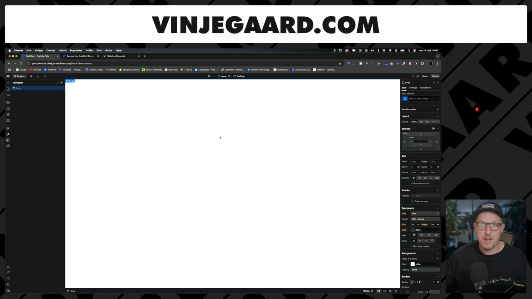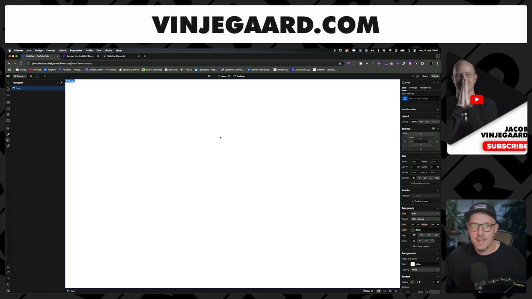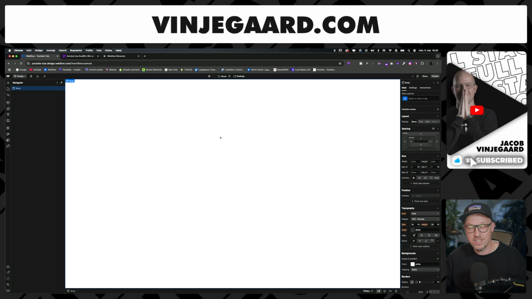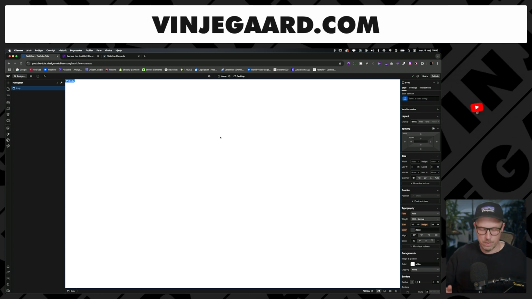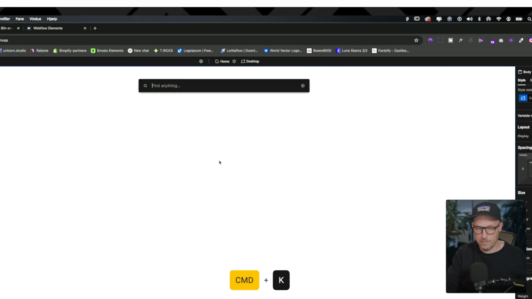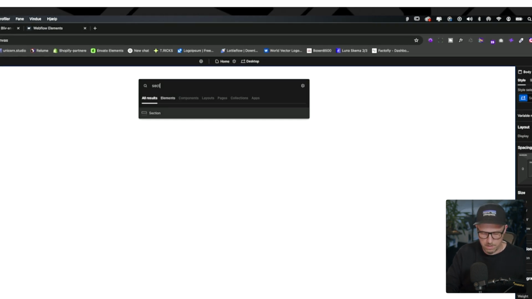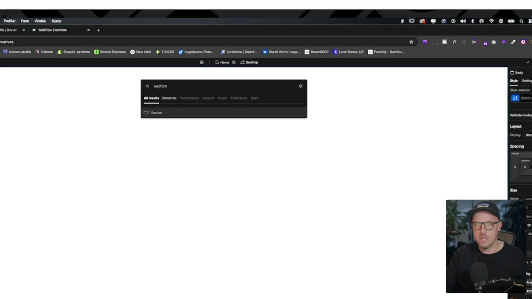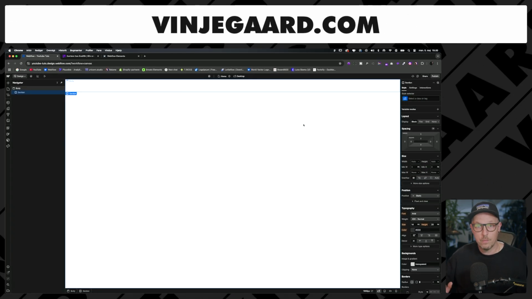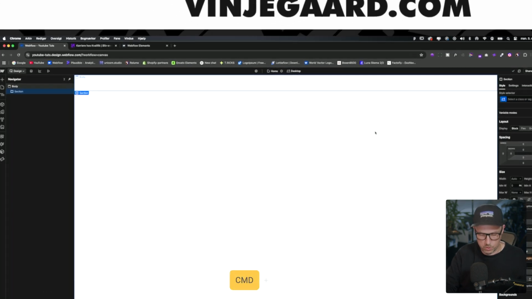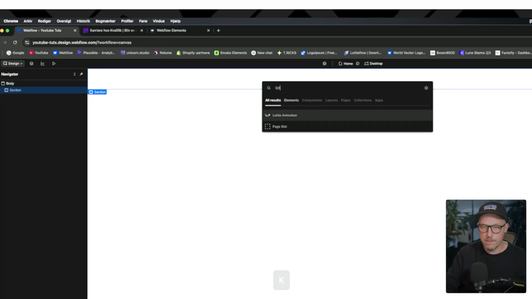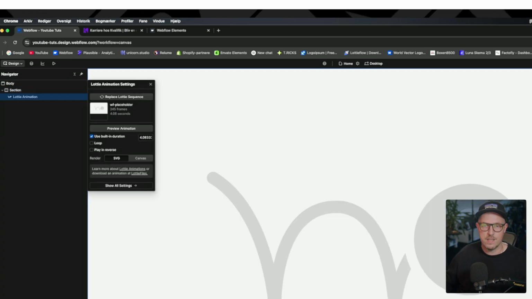Okay, so I've just fired up a brand new Webflow project right here, and the first thing we need to do is to make a section to use as a container for our Lottie animation. So let's press Command K and write section, and then choose the section right here. And then within the section we're gonna put the Lottie animation. So let's press Command K one more time and write Lottie, and then we have it right here, and then put it inside the section.